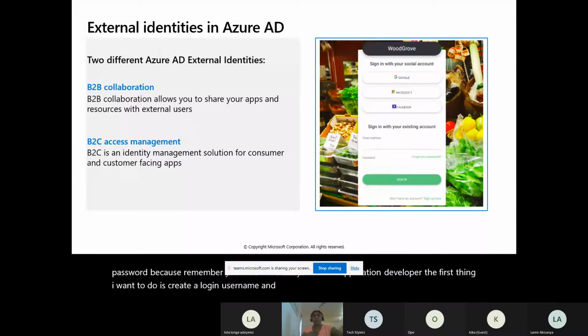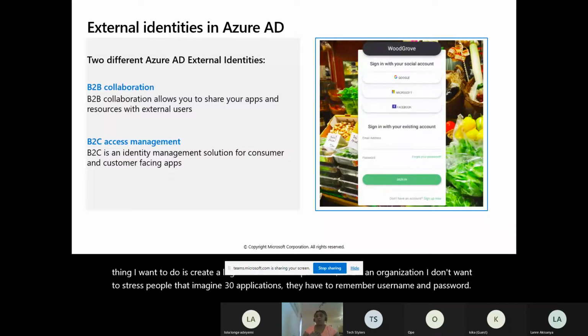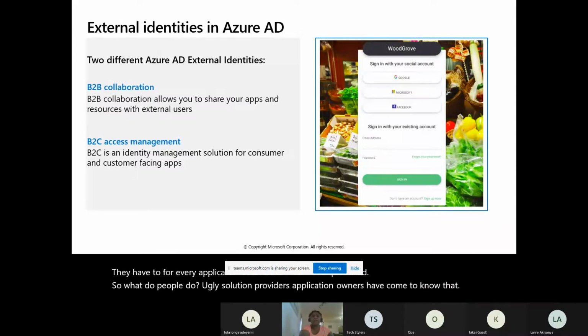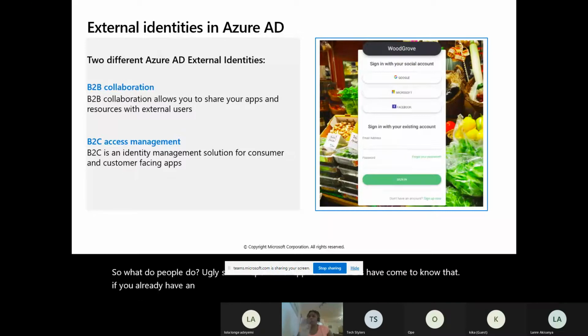But in an organization, I don't want to stress people. Imagine 30 applications. They have to remember username and password. They have to, for every application, create a username and password. So what do people do? Solution providers, application owners have come to know that if you already have an identity provider, don't worry, I will federate with them and I don't have to create my own identity provider.